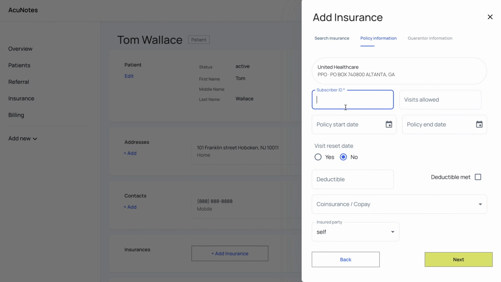Enter the subscriber ID. If you want to, you can type in the amount of visits they're allowed. If there's 20 visits, 30 visits. If it's medical necessity, you can just leave that blank. In this case, I'm just going to go ahead and put down 30 visits. If you wanted to, you can also include the policy start date, policy end date, when the policy resets. But again, you can leave this blank if you wanted to.